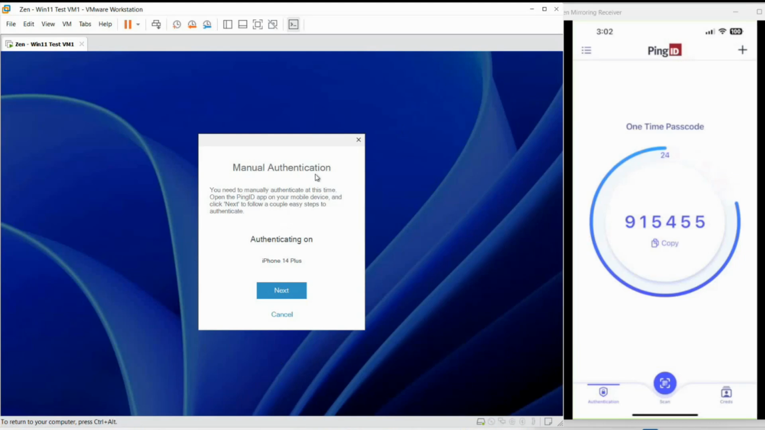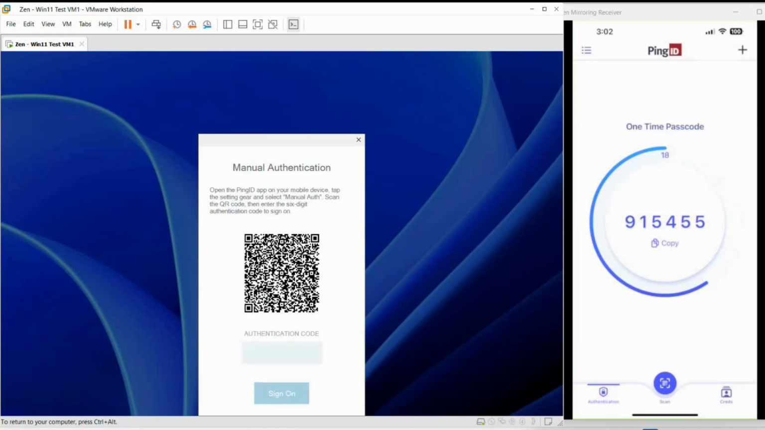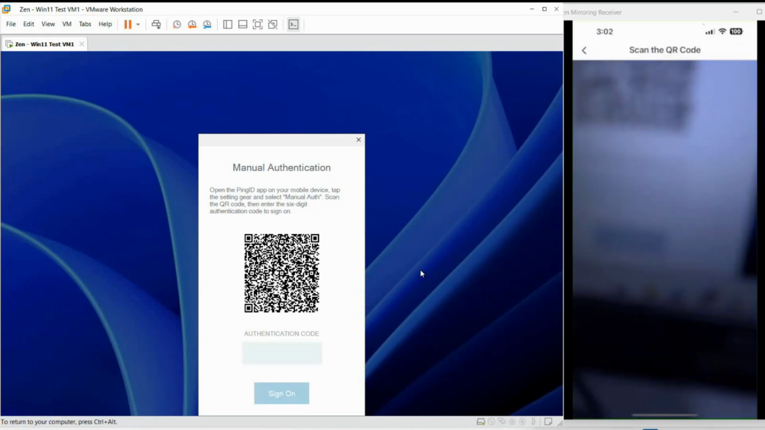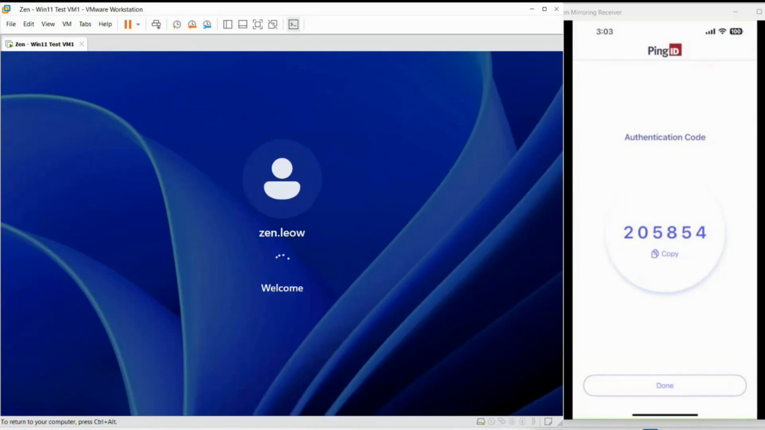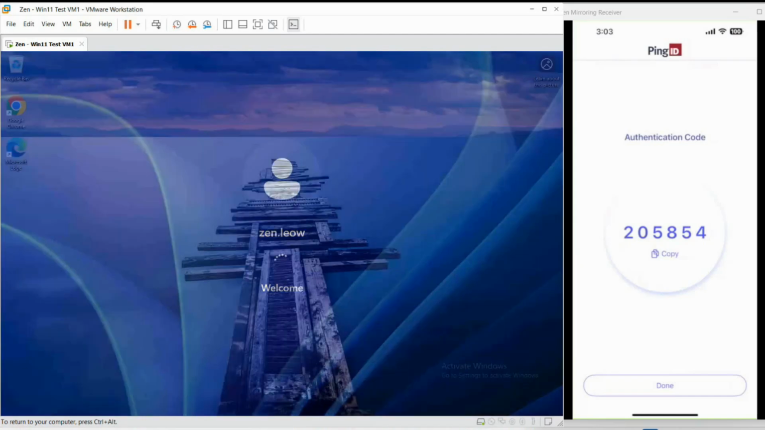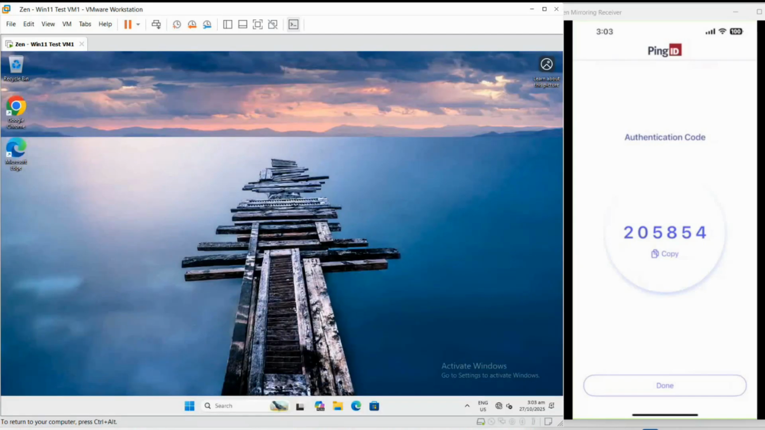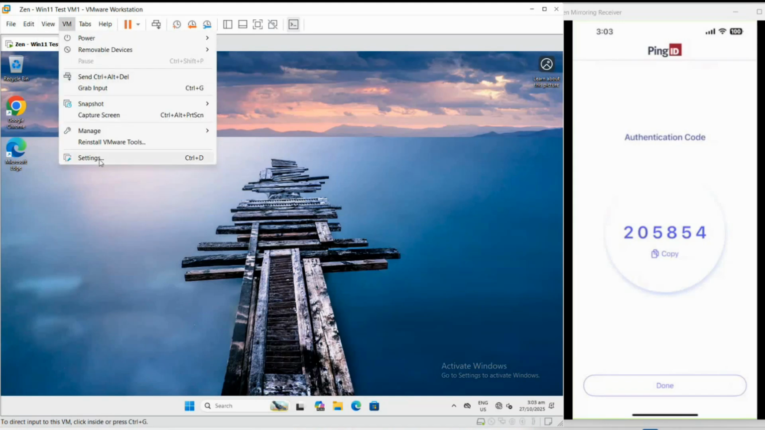So it's going to load up this manual authentication page that allows me to click on next, and it'll provide this QR code for my app to scan. Now I just have to scan using my mobile. It has to be a paired device for your account. It'll show the authentication code, which you type into the box here, 205854, and sign on. So this will work even if you don't have internet connection on both your mobile and your Windows machine. That's offline authentication. Let me turn it back on again.